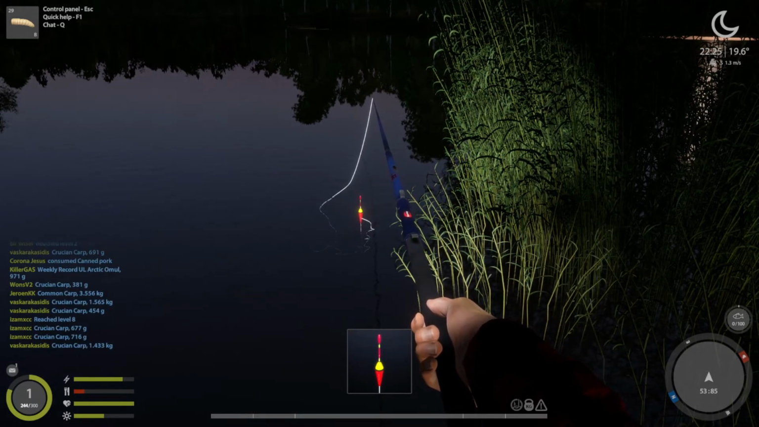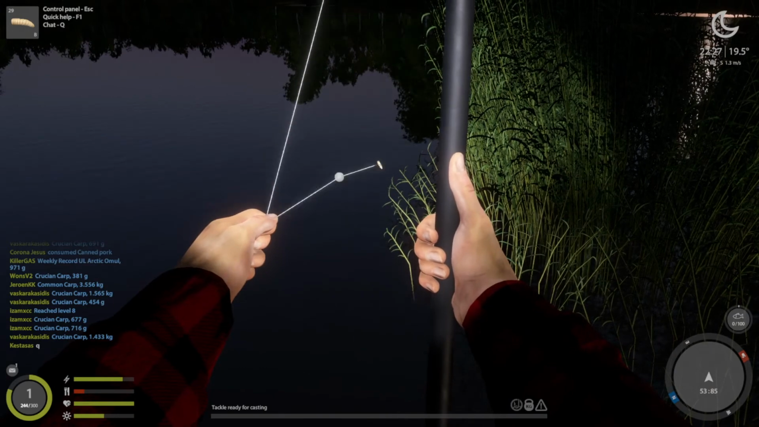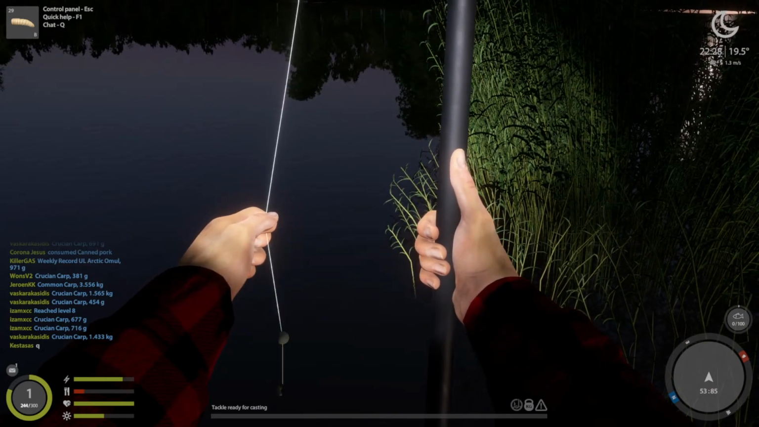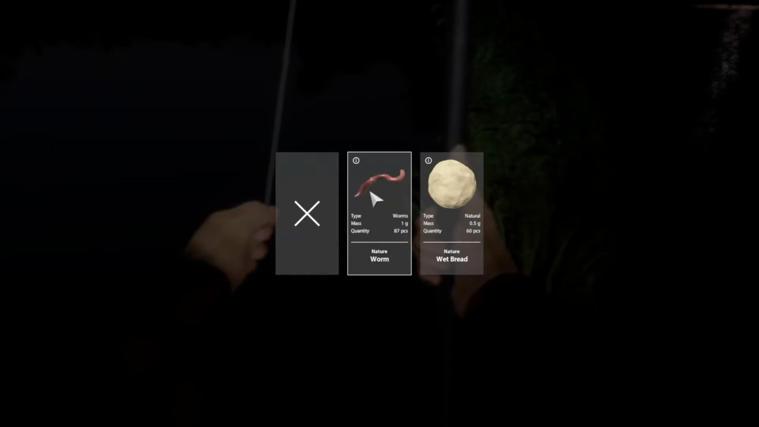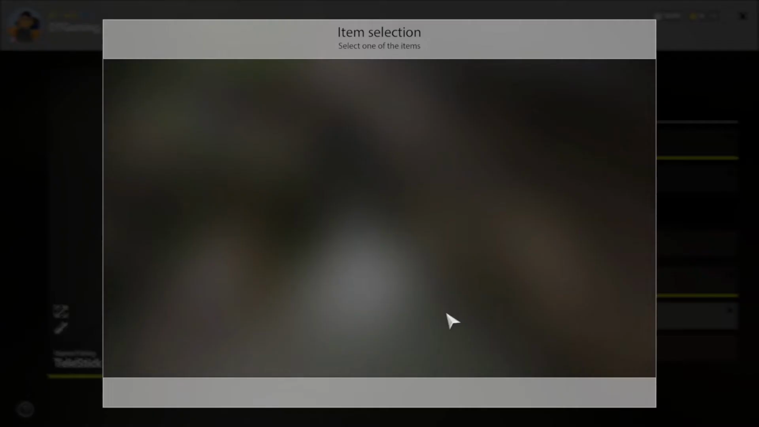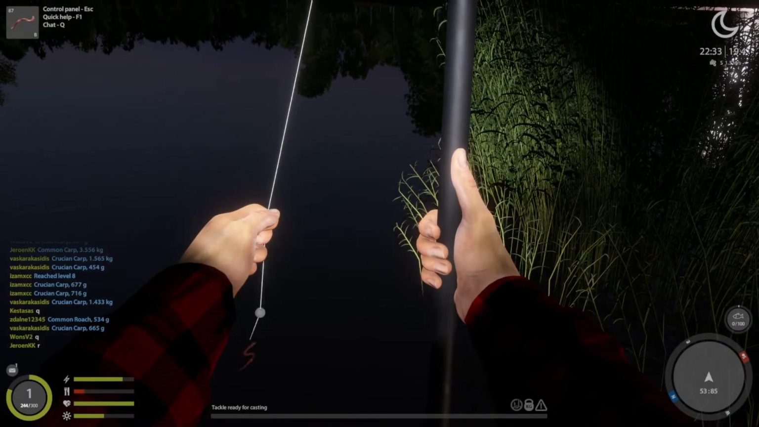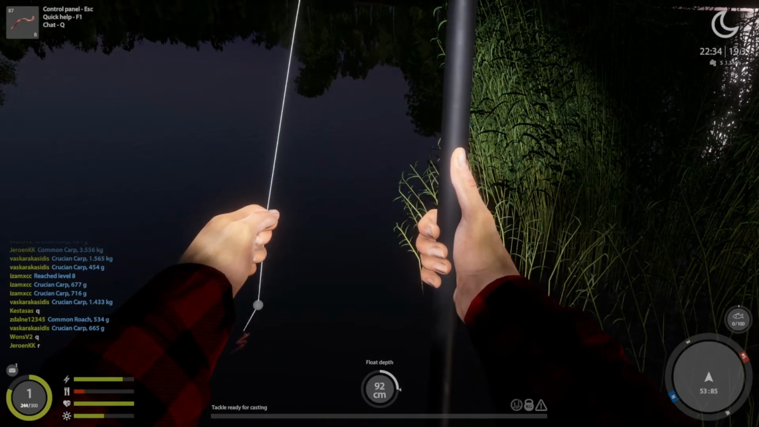Now, certain baits work depending on the time of day. Right now it's night. We might want to change the bait. So what we're going to do, we can hold B to change the baits if you want, or push V on the keyboard to change the baits that way too. So I'm going to put a worm on, and we're going to set the depth just a little bit more deeper here.